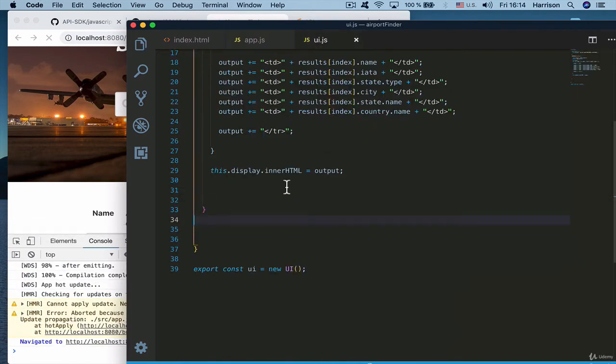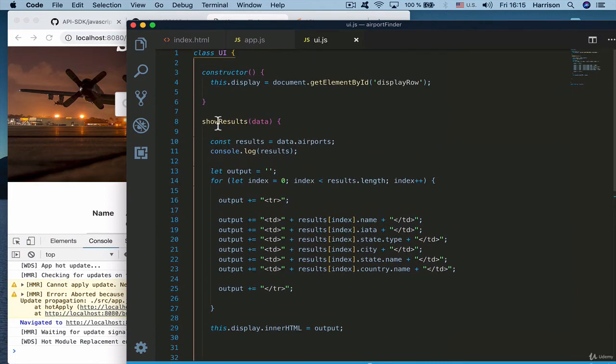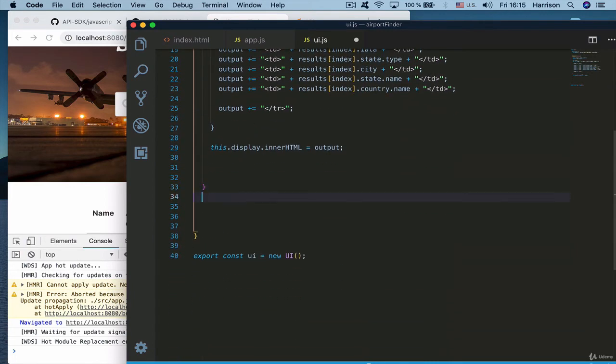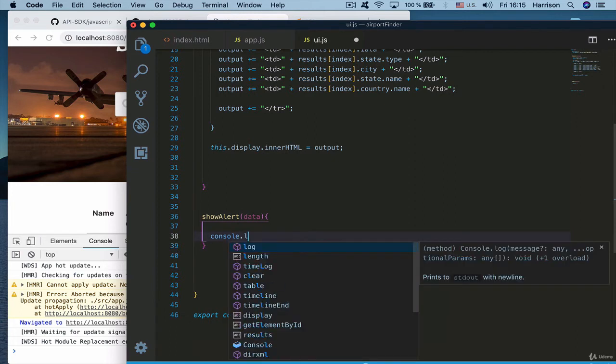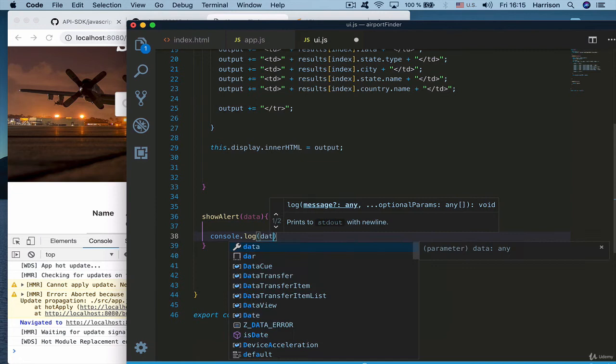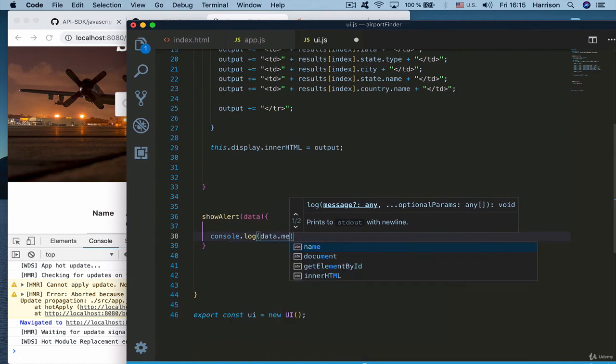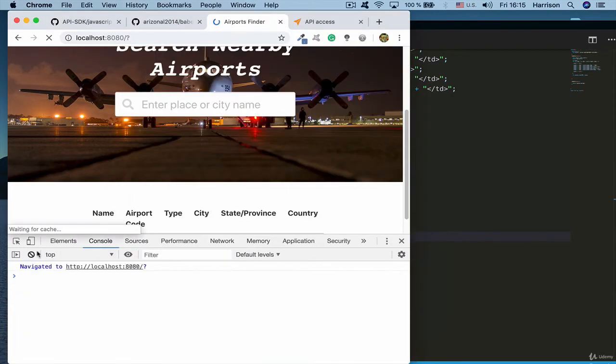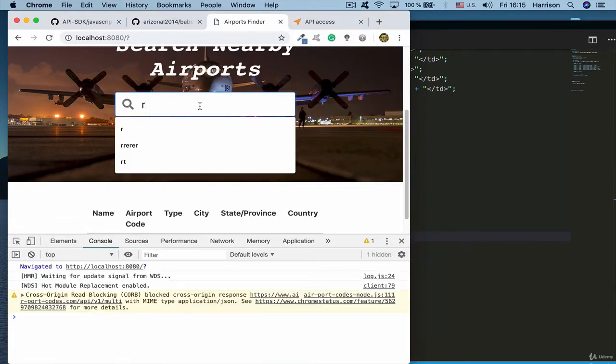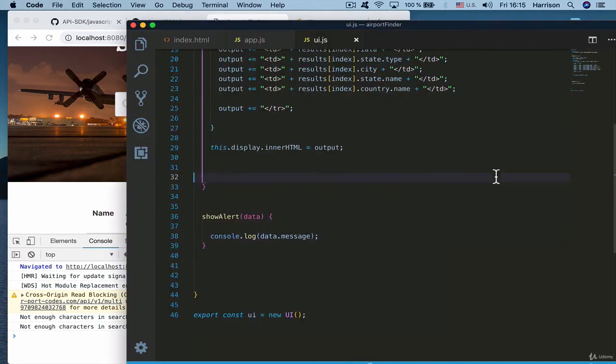So in our UI, we're going to create the showAlert. We're receiving data, so let's console.log data dot message to see if we still have the same thing here. Alright, perfect. So it's working.